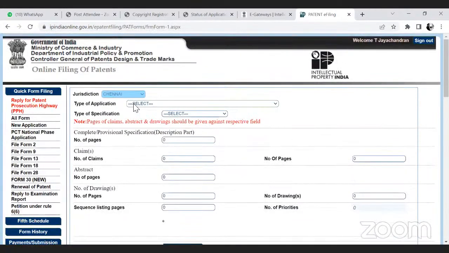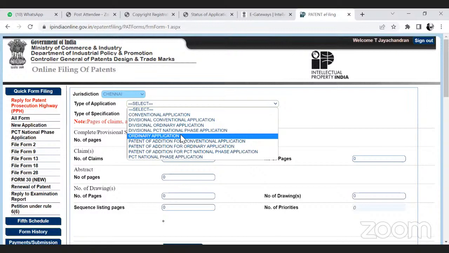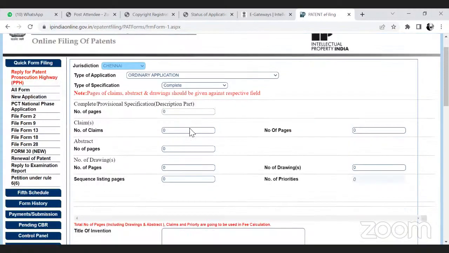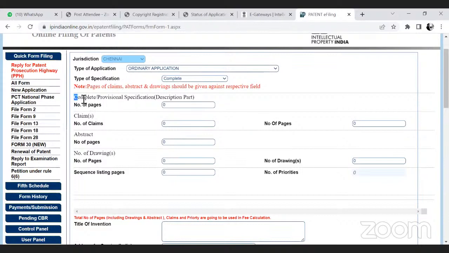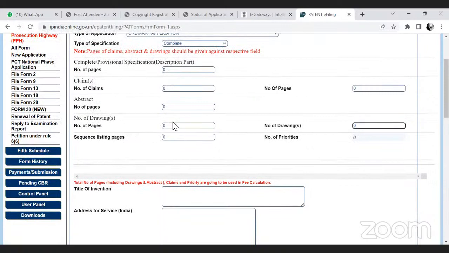Here you can see the type of application. Conventional application means if you want to file an application in any other country. If not, you can directly click ordinary application, and then type of specification. As I mentioned in the PPT, whether it is provisional or complete, you can select that. Then you provide the information related to the complete specification: how many pages are there, how many claims you are claiming for your patent, number of pages for the claims, abstract, number of drawings, and how many pages they occupy. All these things should be filled over here.